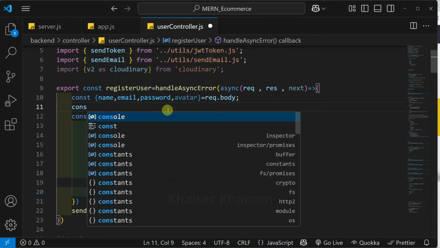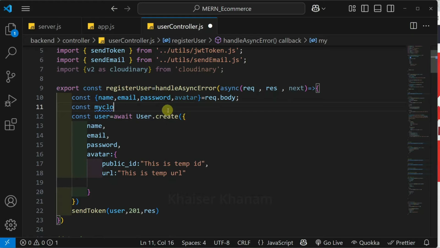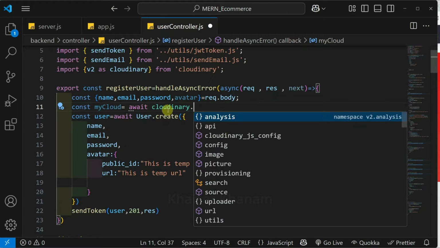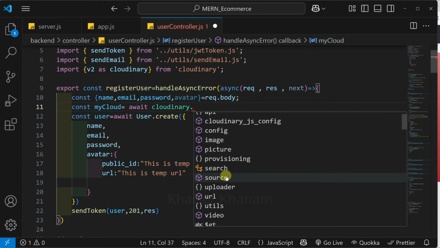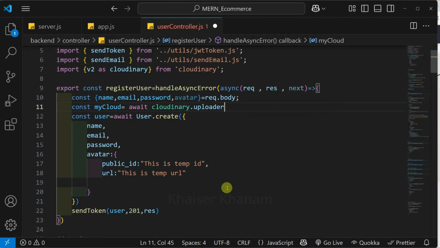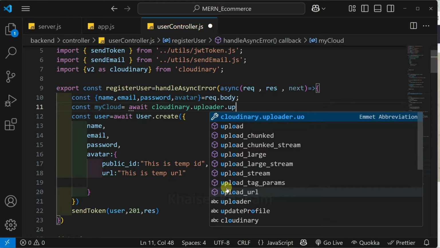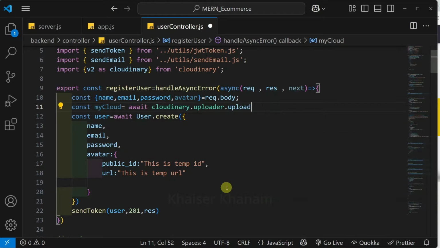And below this, I will be creating one variable, const. I will give the variable name as myCloud, with capital C. And for this, I will be writing await. And in the previous lecture, what code we have seen for uploading the images, exact same thing we are going to write here. As soon as we write cloudinary, we are having a lot of methods. We want uploader. So I'm just going to access this uploader. And from this uploader, what we have to do? We have to upload the image. So we are having another method, upload. We will access that method.